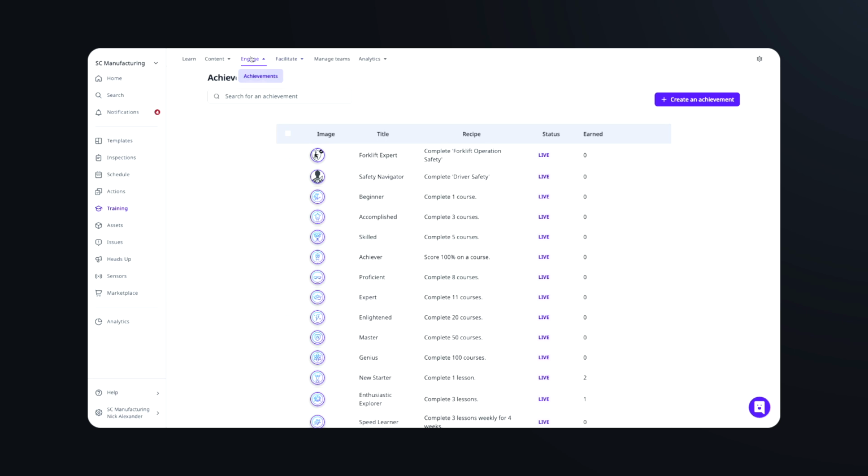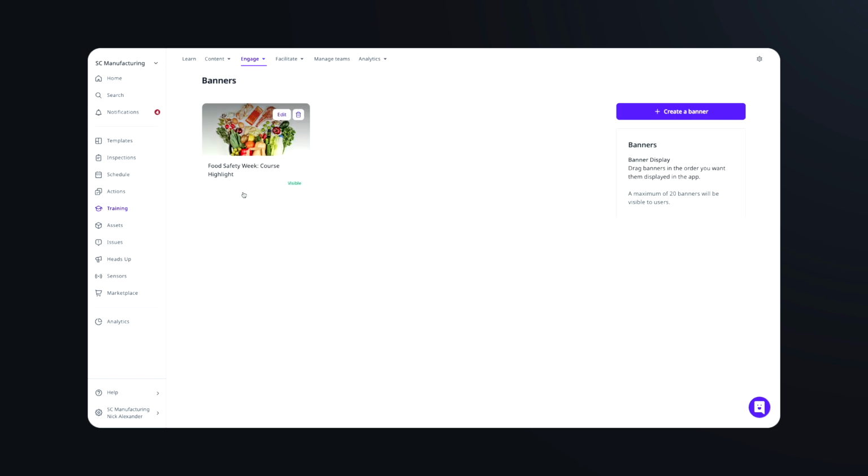The next thing we'll talk about is banners. With banners, we could edit those and change the display on how we want them to be ordered in the app. So going back to the top, the next thing we'll look at is the Facilitate tab. Clicking Facilitate, we can see a subset of dropdowns there, things like practical assessments, group training, discussions, and assignment.